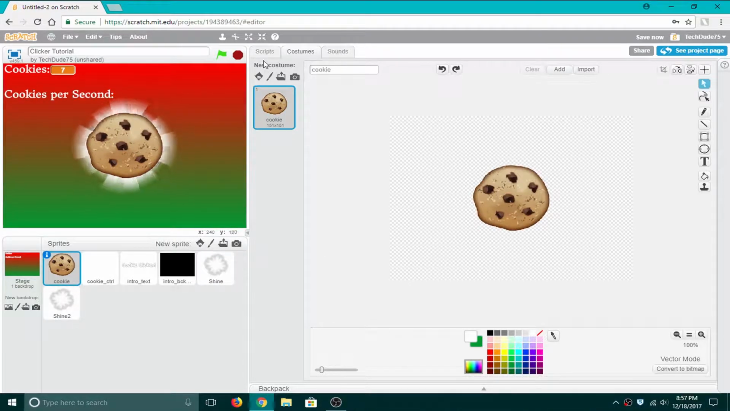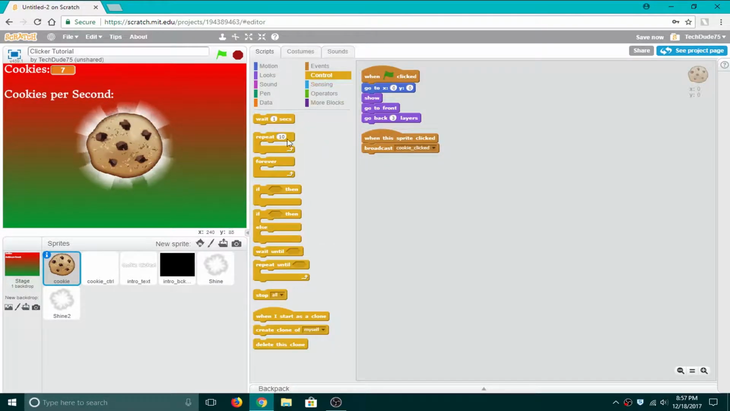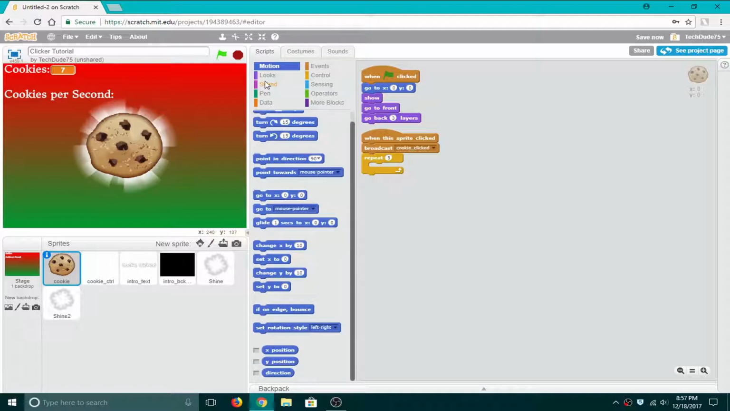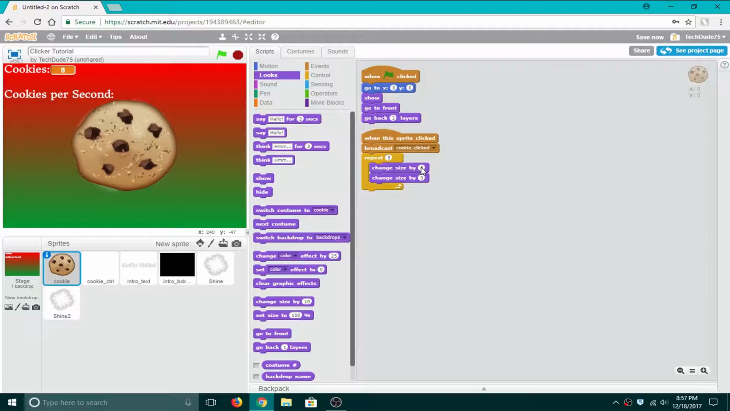that adds the cookies or whatever. And if you want to, when this is clicked, you can do this little thing that I did. So you repeat 5 times. I don't know if I did it exactly like this, but it's in looks: you do change size by 5, then change size by 3. Oops. -5, or -3, I forgot to put 5. -5.